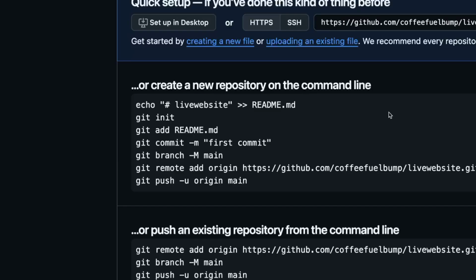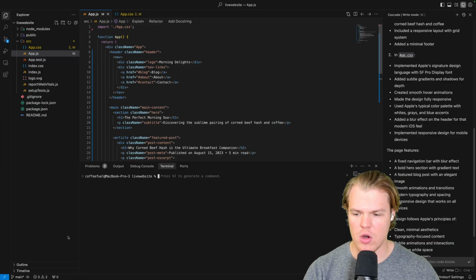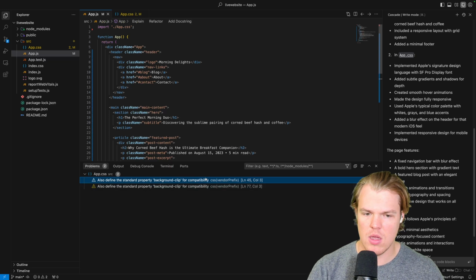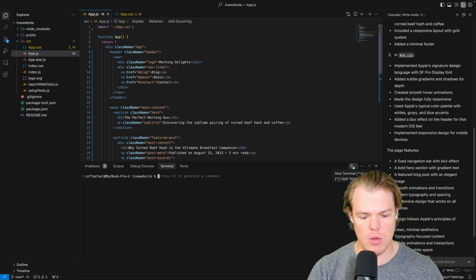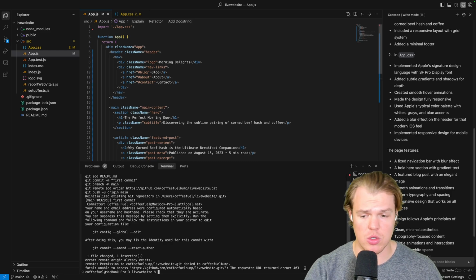Go ahead and copy this first line here, this code or terminal commands. Go ahead and copy it. Come in over here, select this right here, and then go to terminal, create a new terminal with this plus button right here, then paste it, hit enter. And it looks like we ran into our first error here. So we're going to solve it with Cascada.